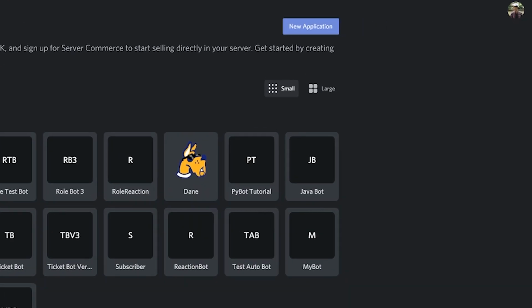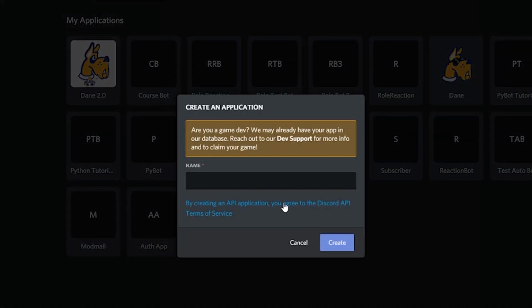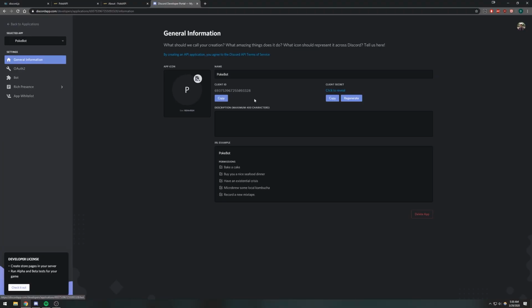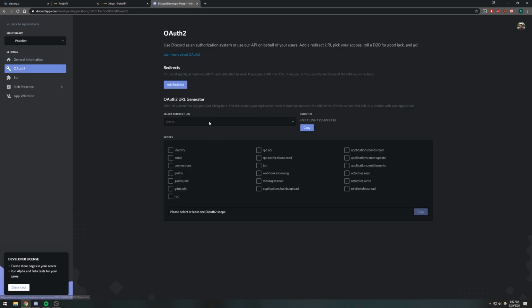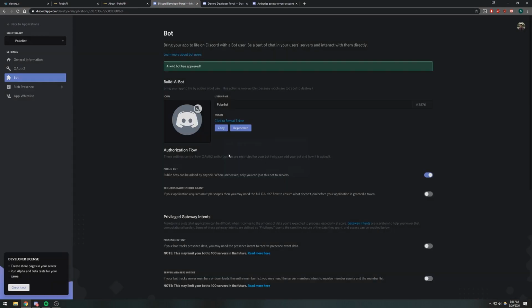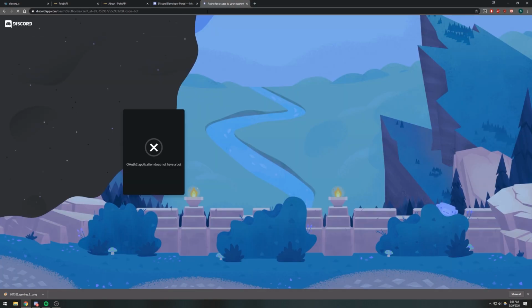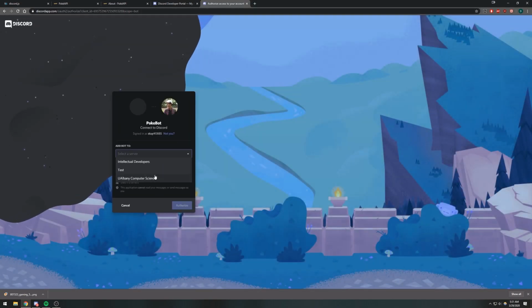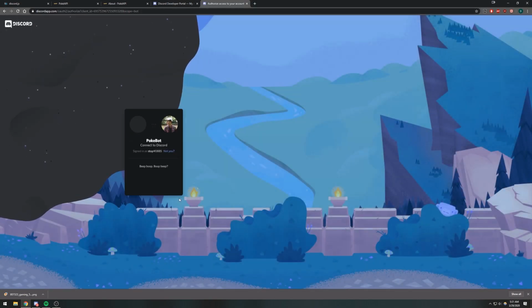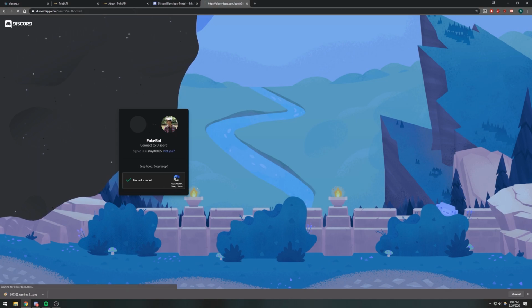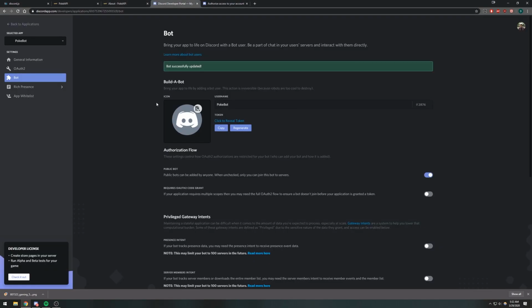So I'm just gonna go ahead and create a new application, Pokebot, create, and we're just gonna go ahead and authorize our bot real quick. Add a bot to our application. Okay, authorize our bot. We're gonna add it to test. Then we're gonna go ahead and select the amount of robots. So our bot's on our server right now.